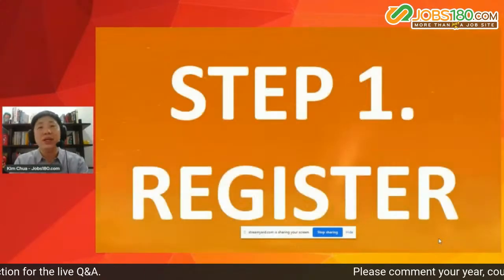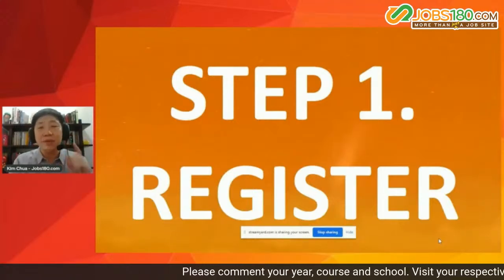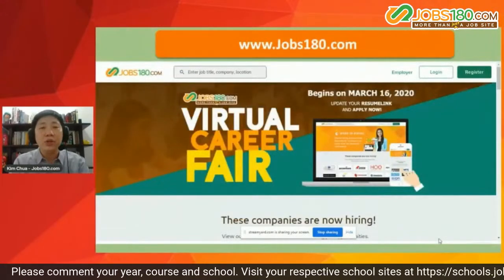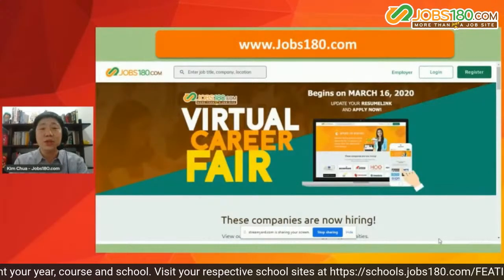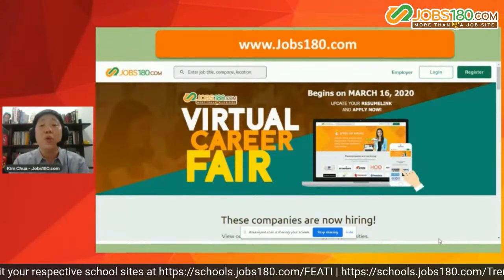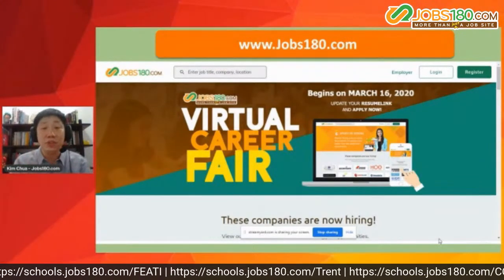So how do you make one? Go with me through the 3 simple steps. First step is you have to register. Absolutely, wala tong bayad. Libre po ito. How do you register? You go to the website of jobs180.com. That's www.jobs180.com at doon ka mag-register on the upper right side of your screen.